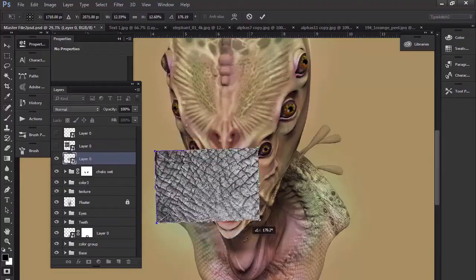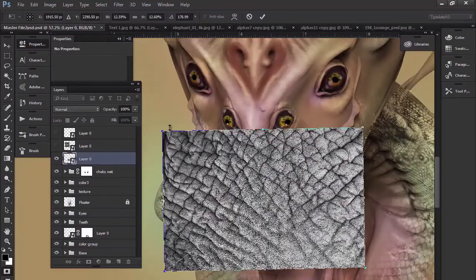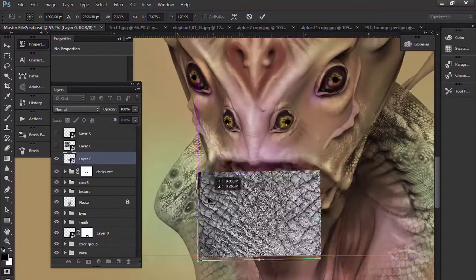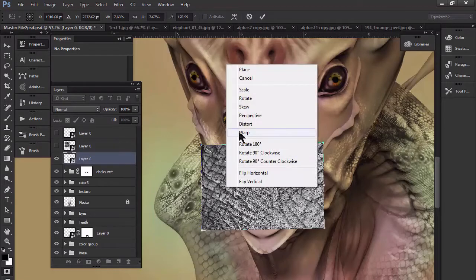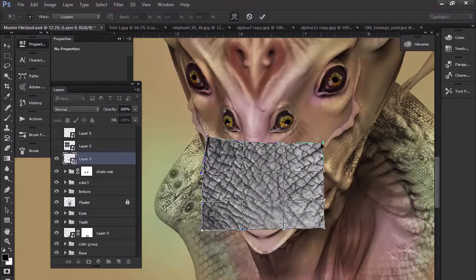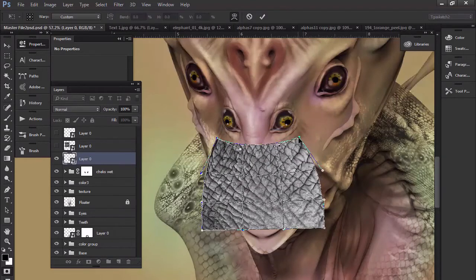Now, there's a couple ways that we could do this. We could actually just paint the crevices on the lips, but this is just far more efficient, and it gives me such a unique and nice pattern. Let's see. Just thinking about which direction is going to work. So let's just warp it to have it follow the shape of the mouth.